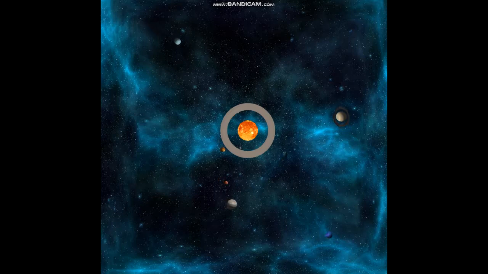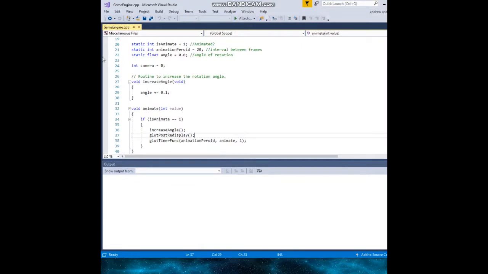The way I made this a lot simpler for myself is having everything based off the origin 0,0,0, which is the sun. I then created two functions to animate the scene. First, I created three variables. The first is animated as an integer, which I set to 1, so true. I also made another static int, so it couldn't be changed, animation period. This is the interval between frames. If I lower the value, the speed will actually increase. And the last one was a float of angle, which will be used for the rotation.